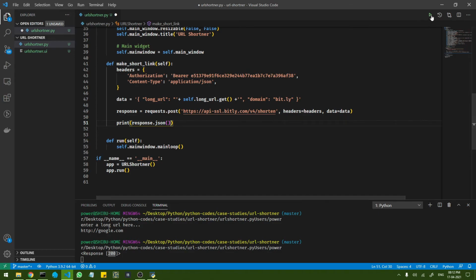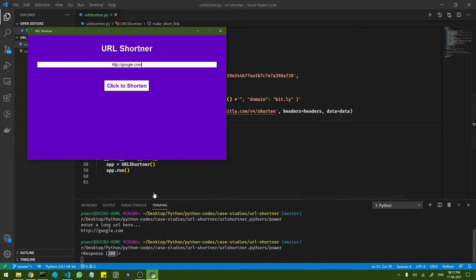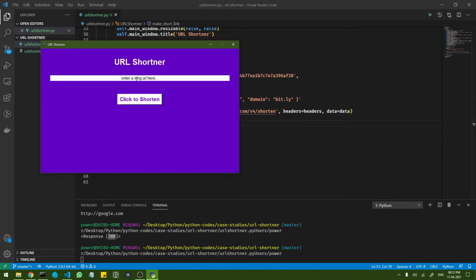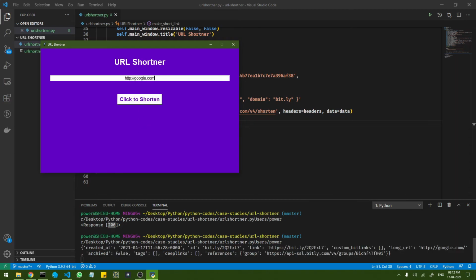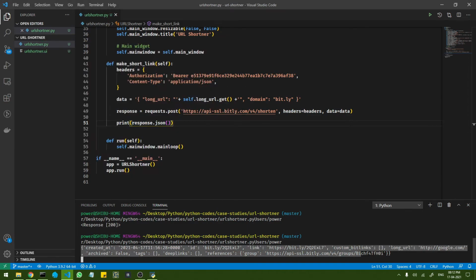Let's print this, so run this again and see what is the difference. Let's close this app and here let's type google.com and click on shorten. You can see at the bottom I am getting something. I am getting the actual shortened link, and if you see there is a created date, so at what time it was created, that is getting returned.